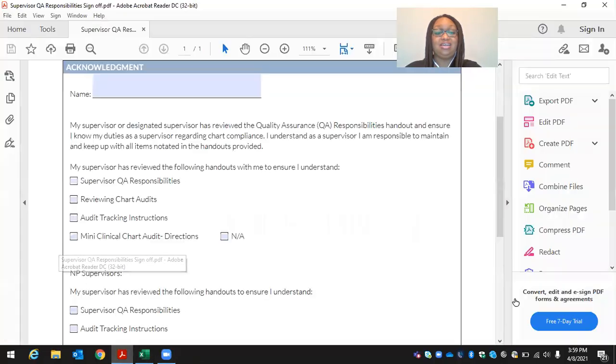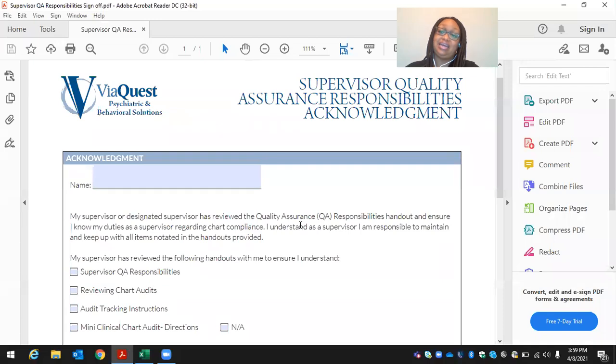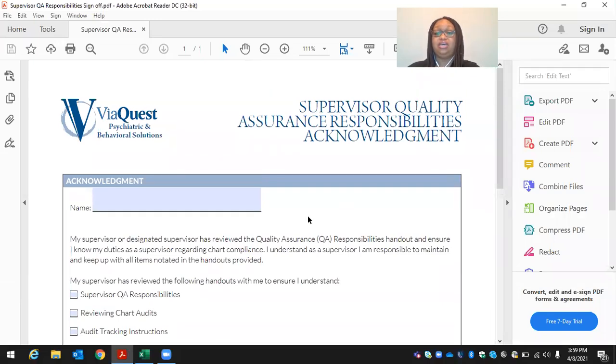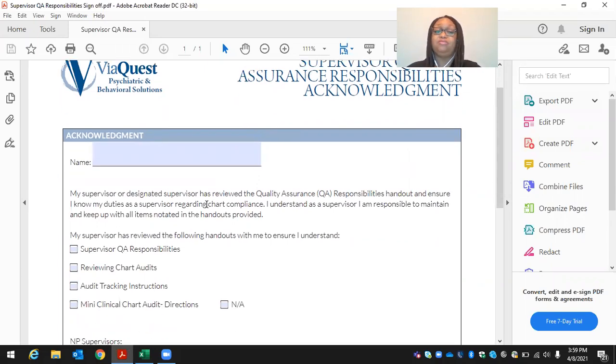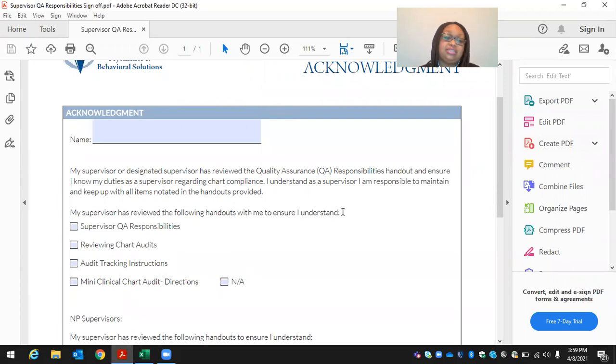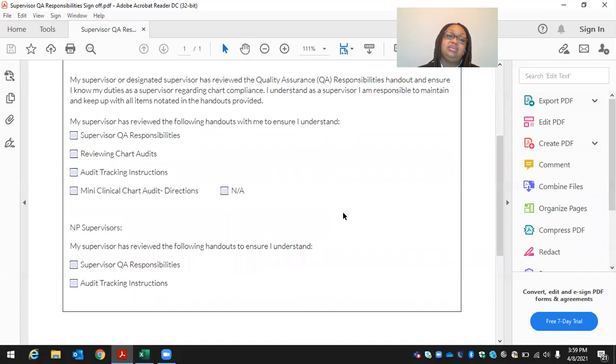Now that we are done, we can sign off that we have completed this training. It will be the supervisor quality assurance responsibilities acknowledgement form. You want to put your name there. My supervisor or designated supervisor has reviewed the quality assurance QA responsibilities handouts and ensured I know my duties as a supervisor regarding chart compliance. I understand as a supervisor, I'm responsible to maintain and keep up with all items notated in the handouts provided.